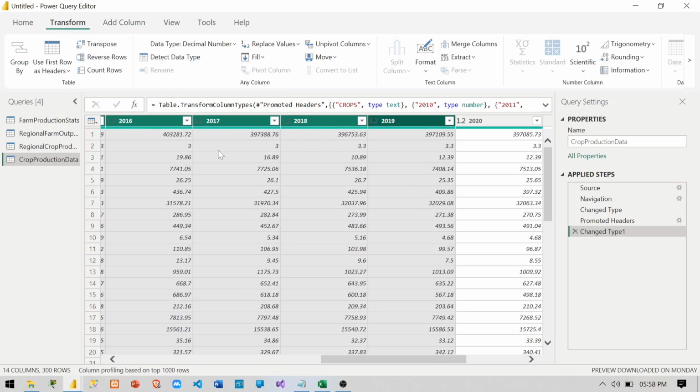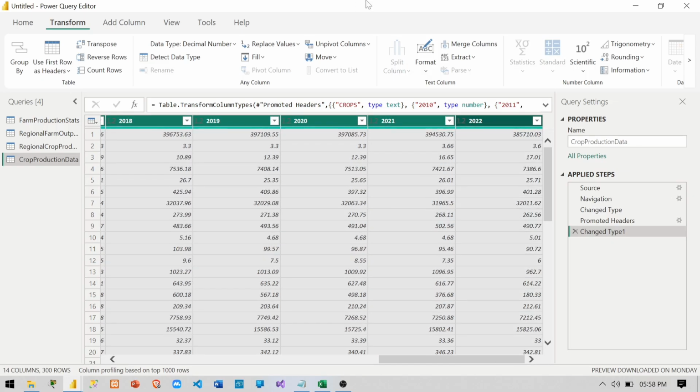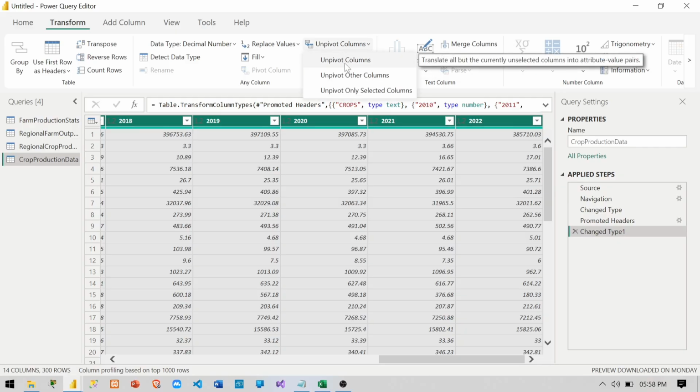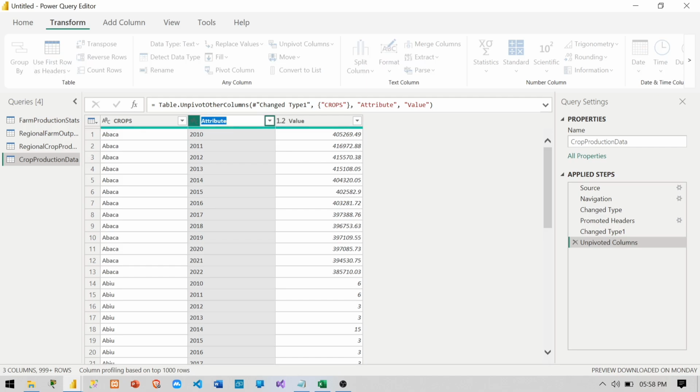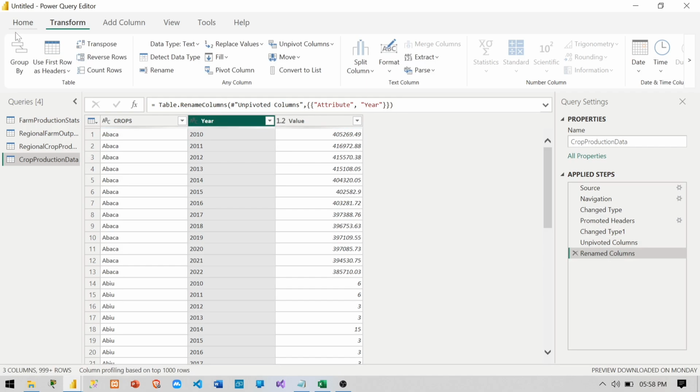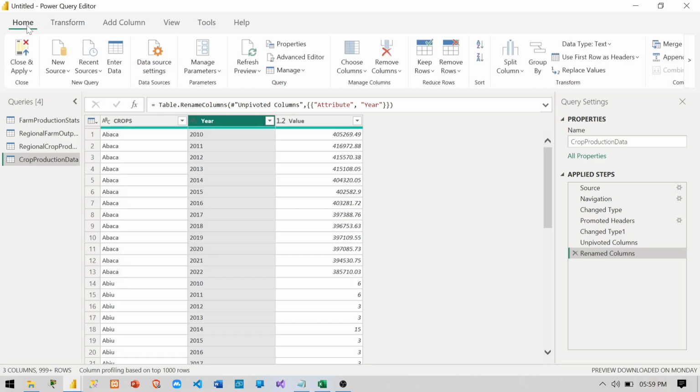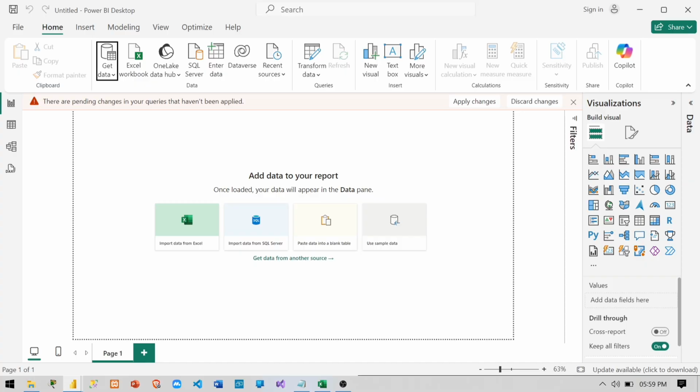Minute and minute 2. Then I put it to be united in a one single column. Then change its name to year. I think we're all done. So we're going to hit close and apply.